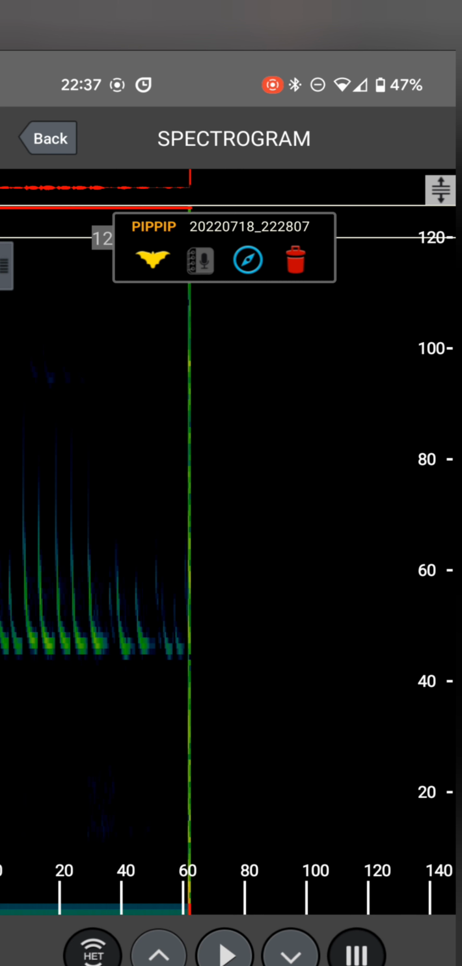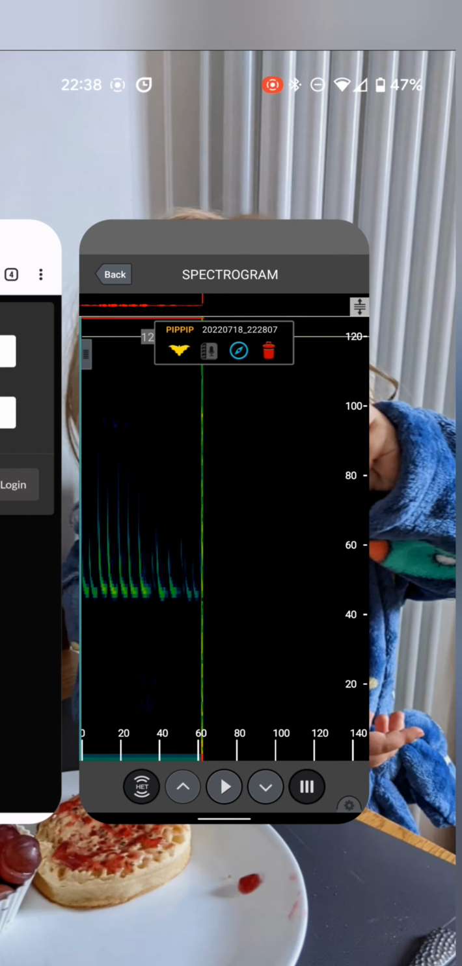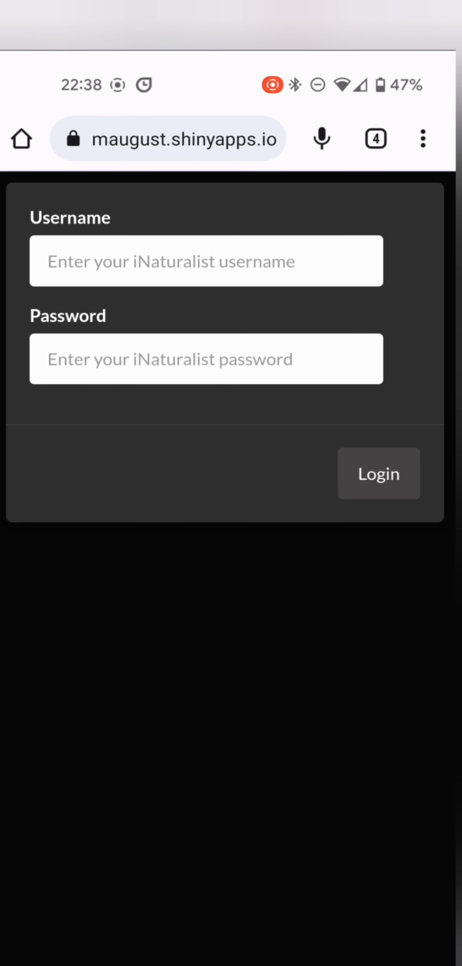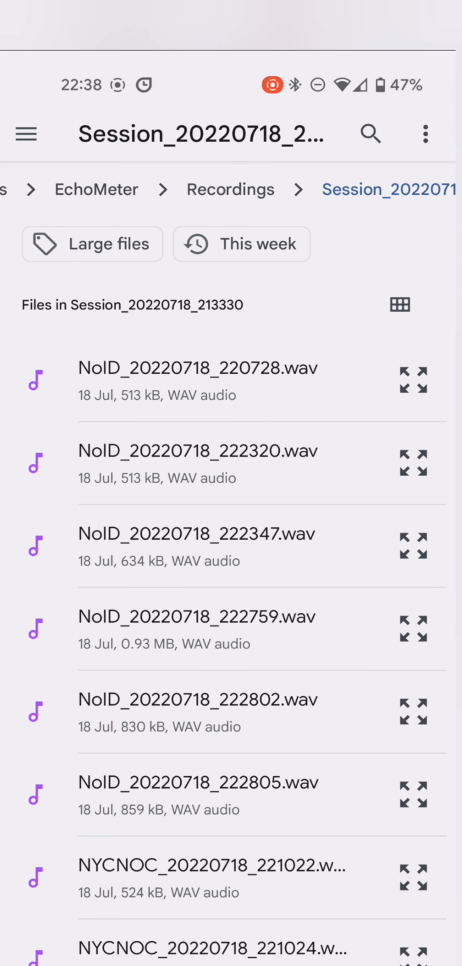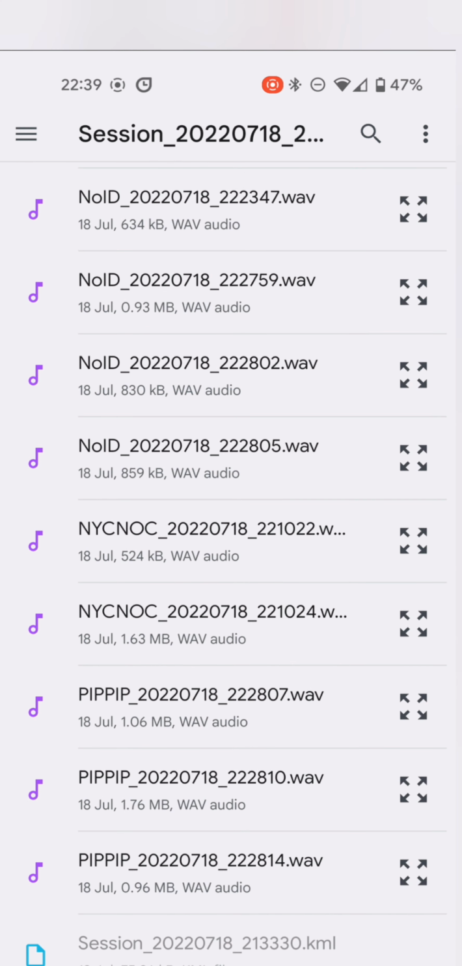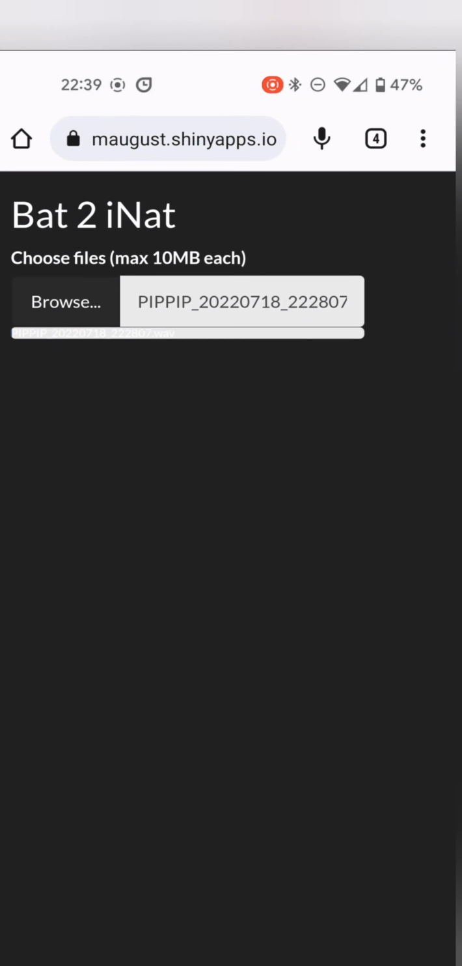First of all, I'm going to take note of the file name. This ends in 807. I'm going to switch to the web app, bat to iNat, and this is going to ask you for your iNaturalist login details. Okay, so now I've logged in, and then it's going to ask you to upload a file. So I'm going to browse for my file. My Echo Meter recordings are in this path: documents, Echo Meter recordings, and then there's a folder for each session. I'll find that recording that I wanted, 807, here it is. So that's going to upload into the web app here.